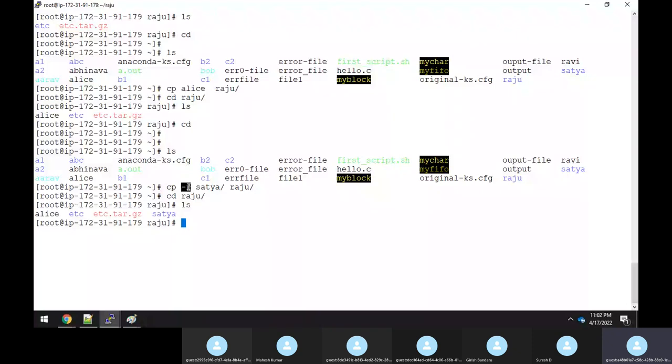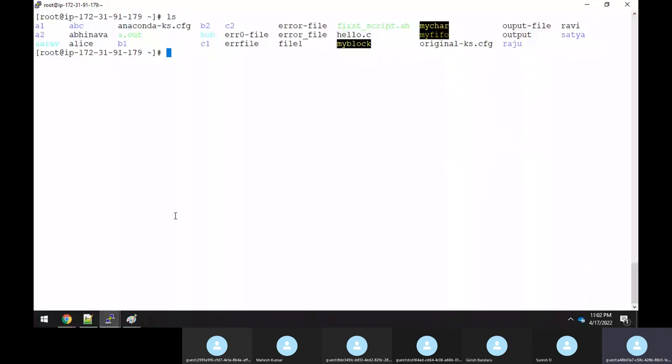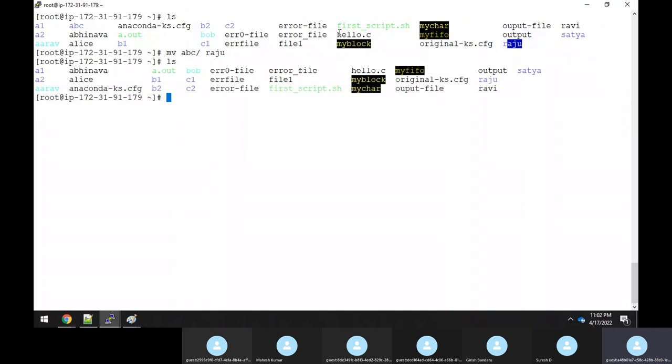You can see that the Satya directory has been copied inside. Similarly, there is the move command. Move literally means moving the file from one location to another. Say I want to move this ABC directory inside the Raju directory. I'll say mv ABC directory to the Raju directory. You're literally moving it, not copying it. Now you can see that the ABC directory is not here; it has gone inside the Raju directory. So like that, we use move.